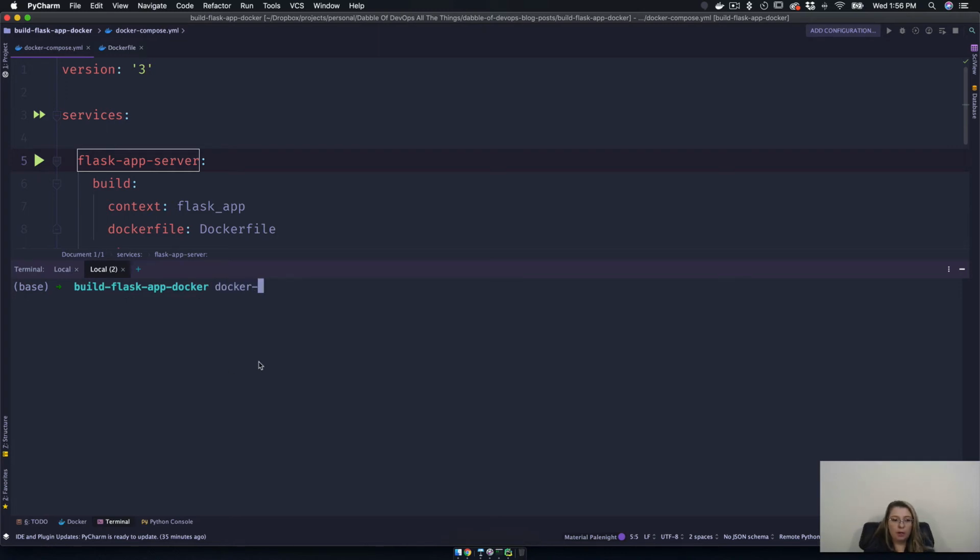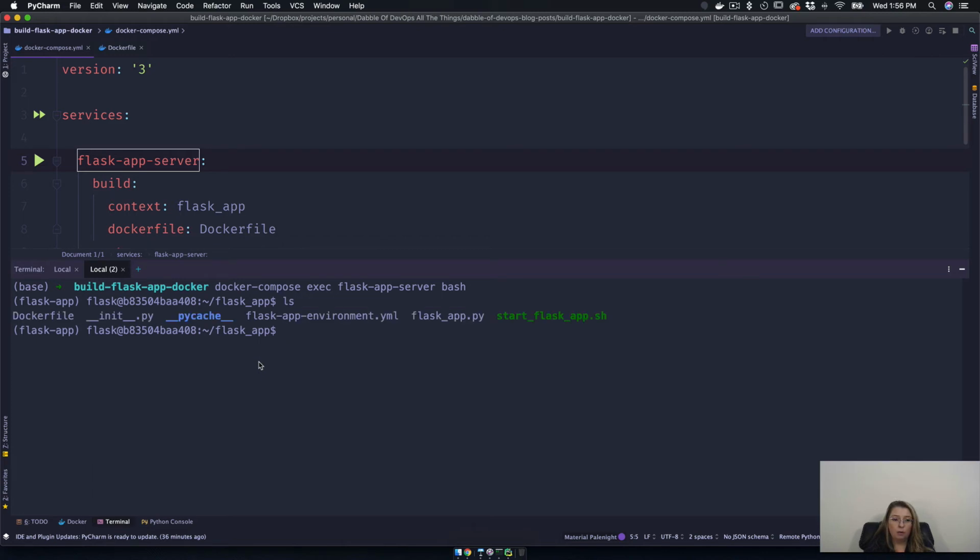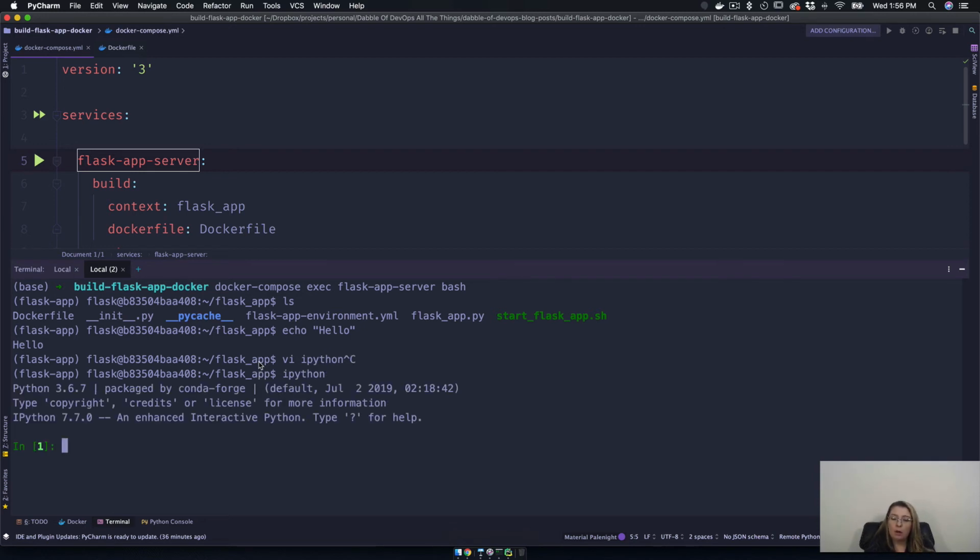You're going to run docker compose exec, for execute a command, then the name of your service, then bash. And this puts us directly into our Docker container, just like when we ran docker run. We can do whatever. We can run ls. We can say echo hello. I don't know if I have IPython on here. Yeah, I have IPython on here. We could start to experiment with that a bit.